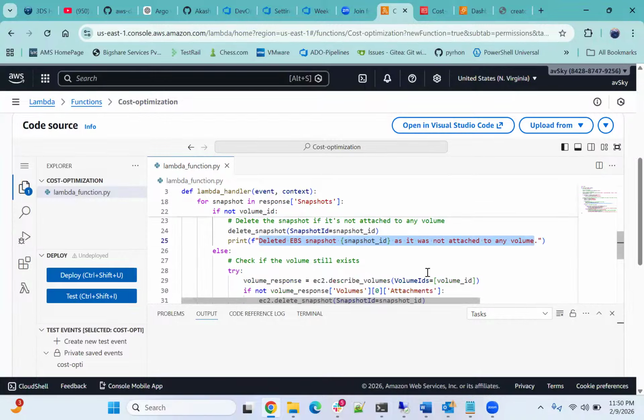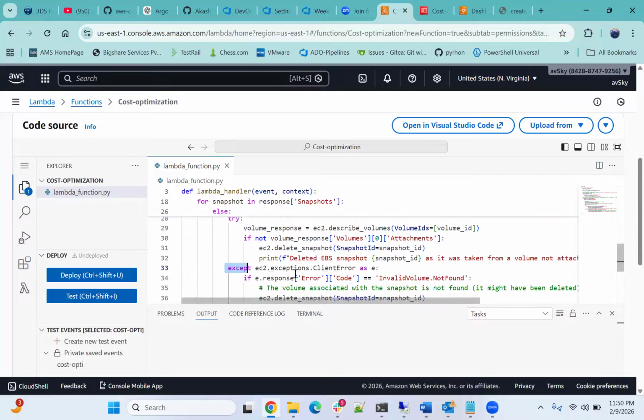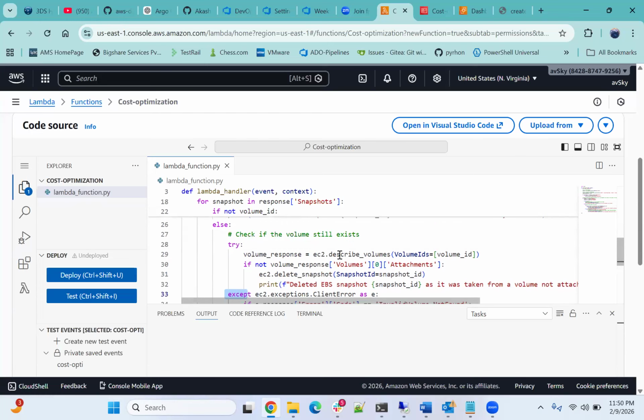Else, if the volume still exists, then try. Generally it is try-catch, but in Python we have try and except, right? So try: volume response, EC2 describe volume. We are just describing the volume, so all the volume data we will store in this. The volume ID basically gives you the volume detail related to the EC2 instance, and that will be stored over here. So you require this role in the EC2 instance also. Either you can give it specifically or you provide the whole EC2 instance role.